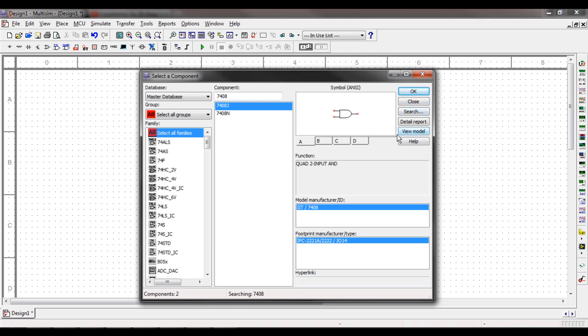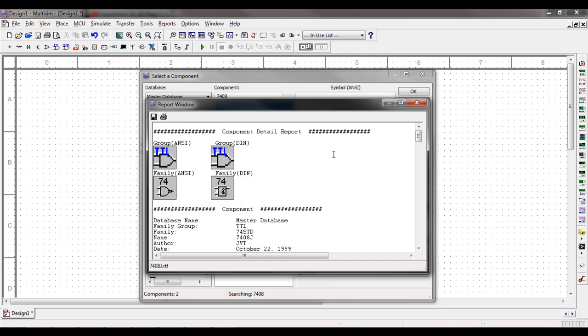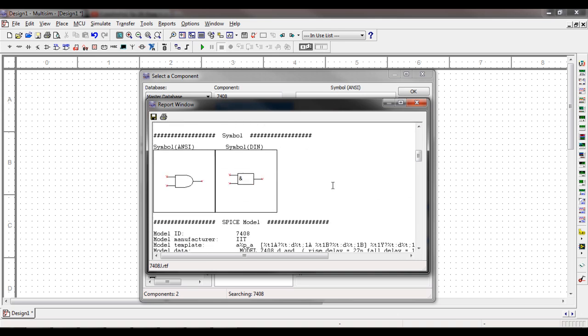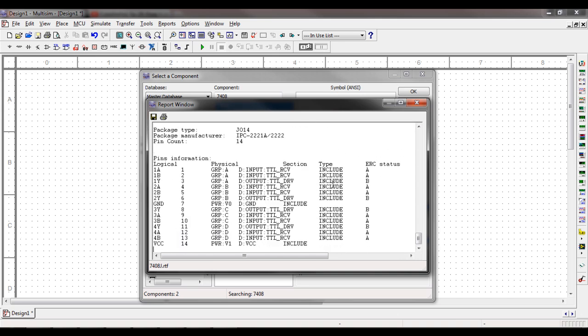If I want to get information on it, I can click on a detail report, and that'll give me all the general information about the AND gate.